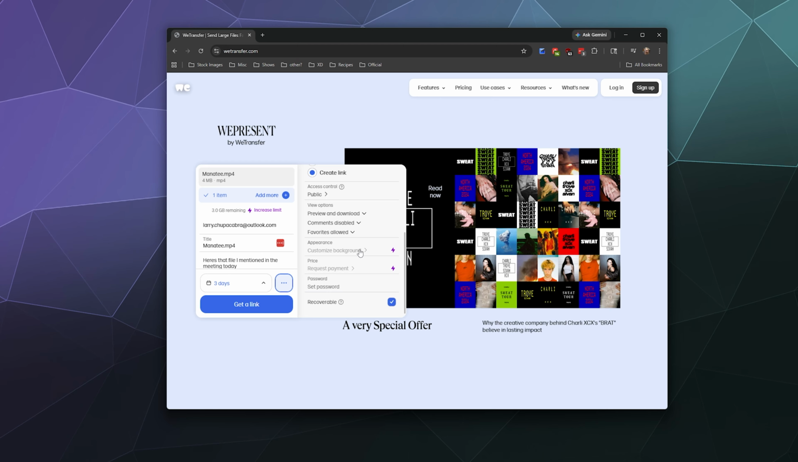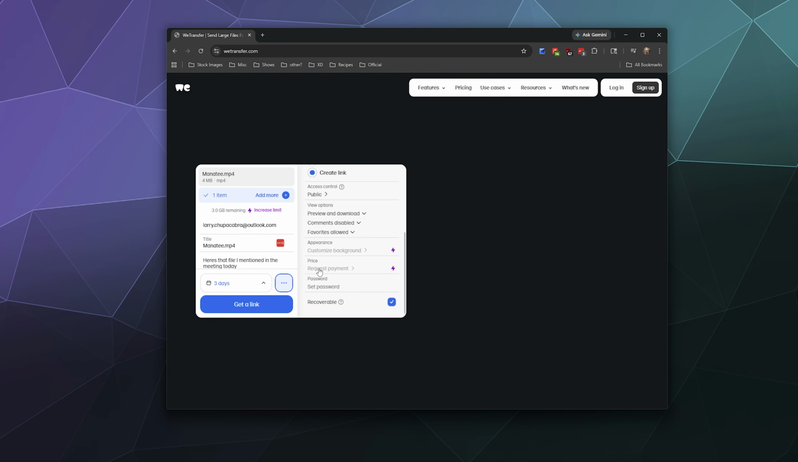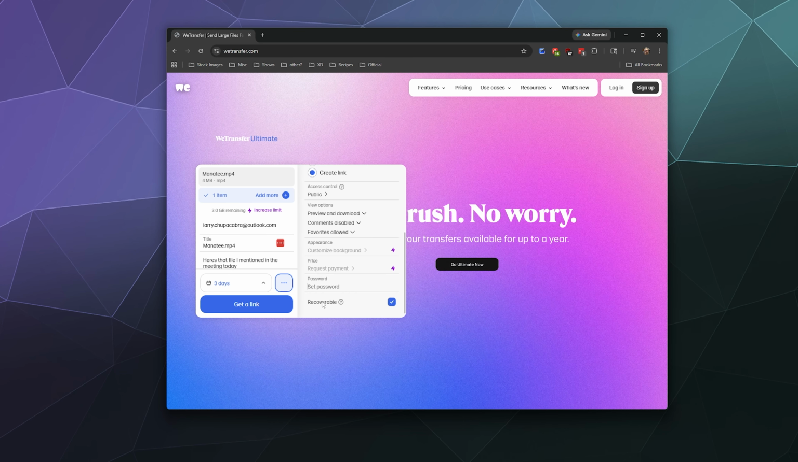You can tweak the appearance of the background of the page that they receive, which isn't really that big a deal to me. I'm guessing they want to keep this whole aesthetic of animated video in the background of their website. You can create a password for this file. You can even make it so that someone has to pay you to get access to this file. And then you can also select if it's going to be recoverable or not. And it says here, if you select recoverable, WeTransfer Ultimate or Teams or Enterprise users can access the file even after it expires. Transfers will remain available for an extended period before being permanently deleted. Okay, so if your friend pays for this, they could have this for even longer.